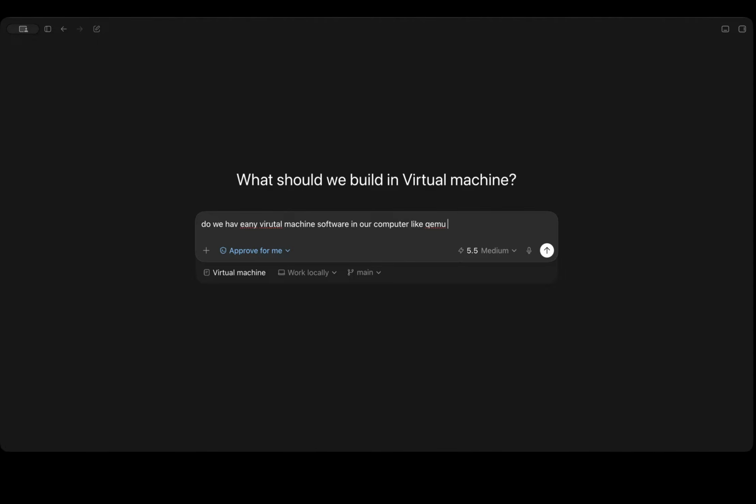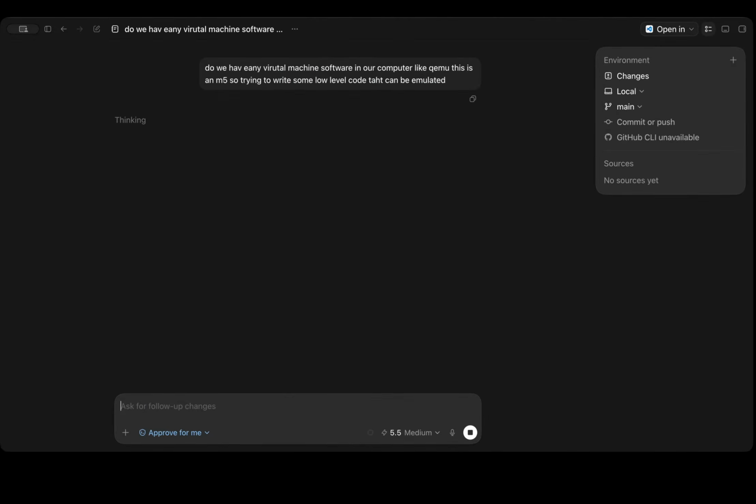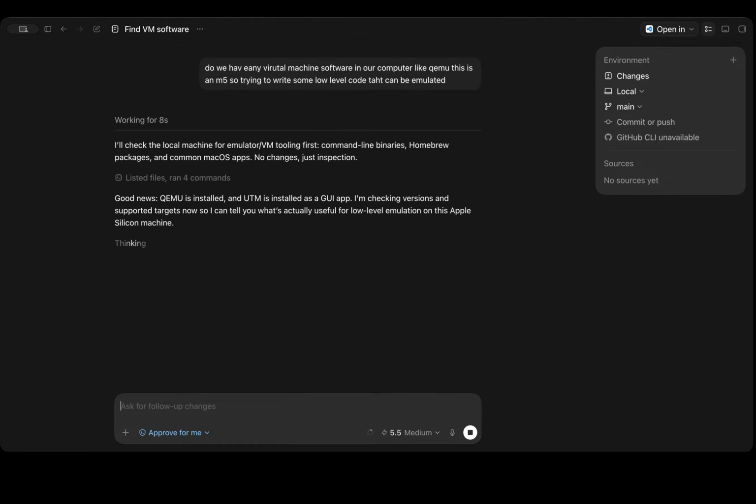Like QEMU. This is an M5. Okay, let's just kind of do an inquiry. Typically, if I was running Codex, you can run your QEMU and you can actually manage the whole thing. But I think I do have QEMU and UTM. Yes. Okay.